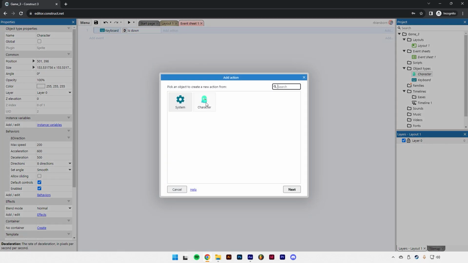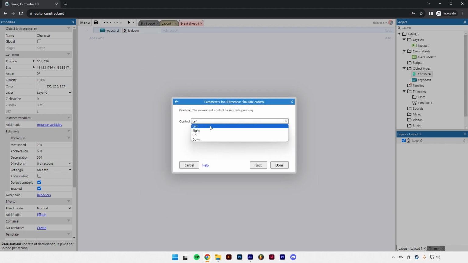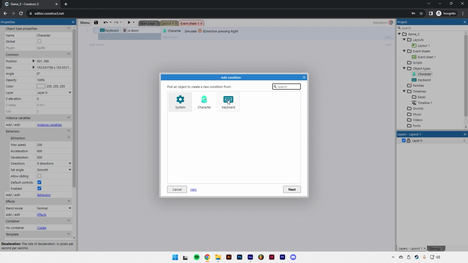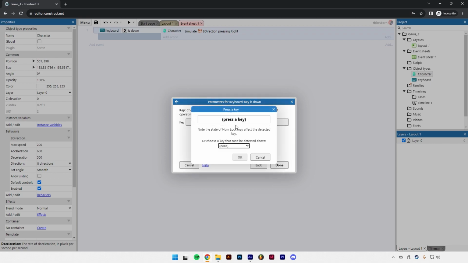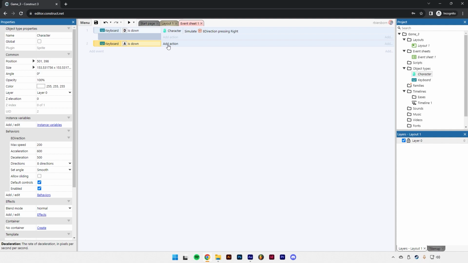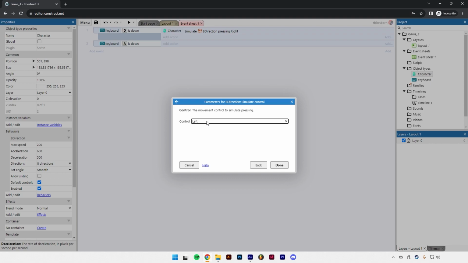The action is going to be our character. And then under the 8-direction behavior section, we have an option for Simulate Control. I'm going to simulate the control of my character moving to the right. So when the D key is down, character moves to the right. Let's do the same thing for left. I'm going to add an event. The condition is going to be keyboard. When the key is down, in this case, I'm going to do A. You could also do the left arrow or any other option, really. The action is going to be our character. Simulates control, moving left.